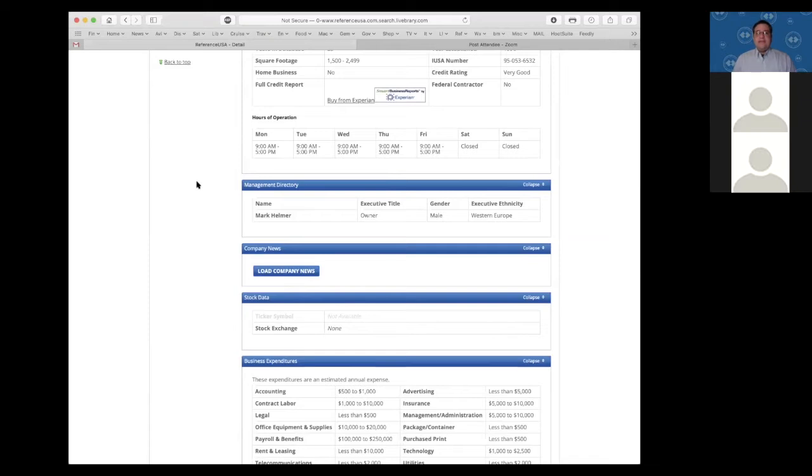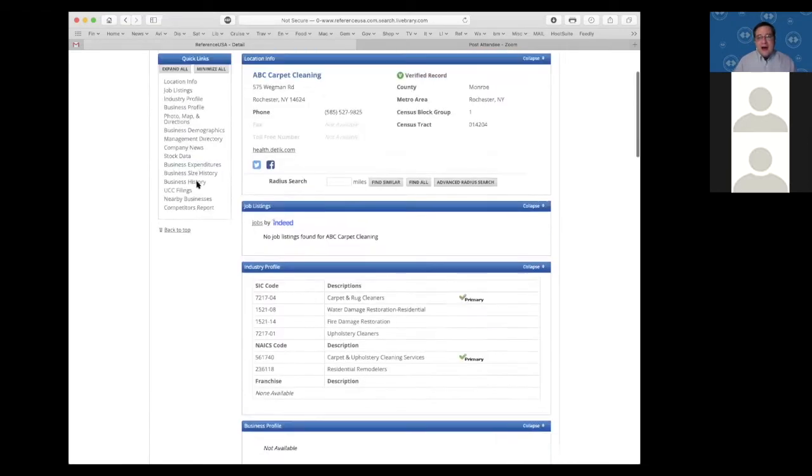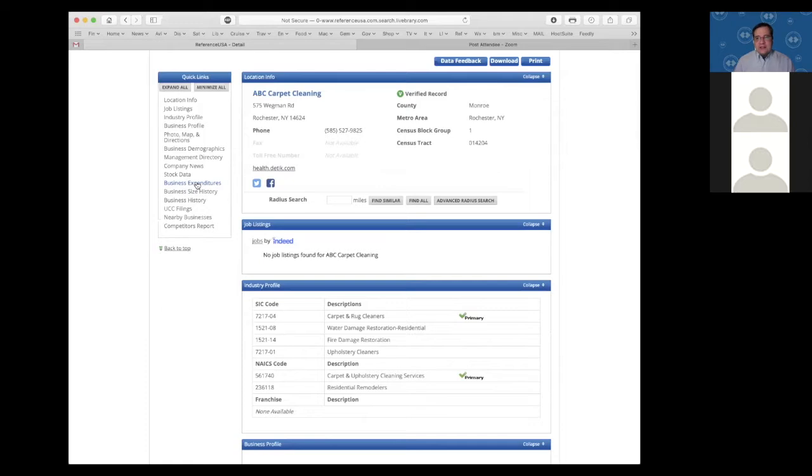Question. Roberta is asking what the difference is between SIC and NAICS codes. That's a good question. SIC codes are the standard industry classification. It's what the government classifies. They have a system where they classify all businesses and give each one a code.